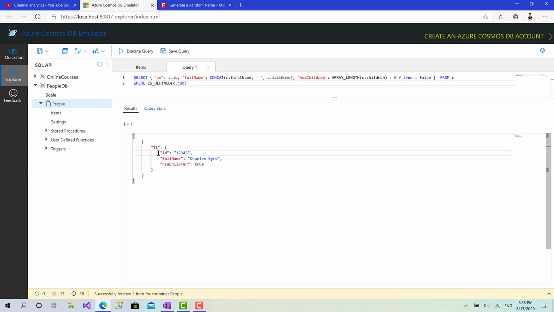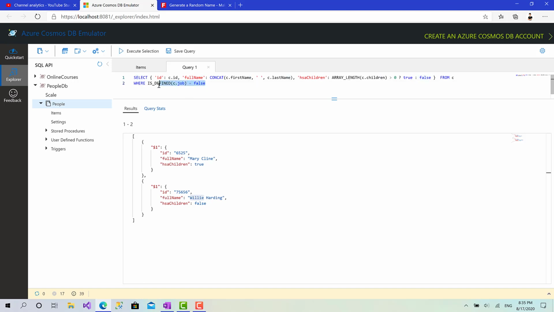Click execute query and it will return Charles. But where is_defined equals false, click execute query, and in this case you will get Mary and Willie. Yeah, that's great. We also have another bunch of functions. I will make sure to mention as many of those as I can within the blog post, but the usage is similar to what we are doing here.